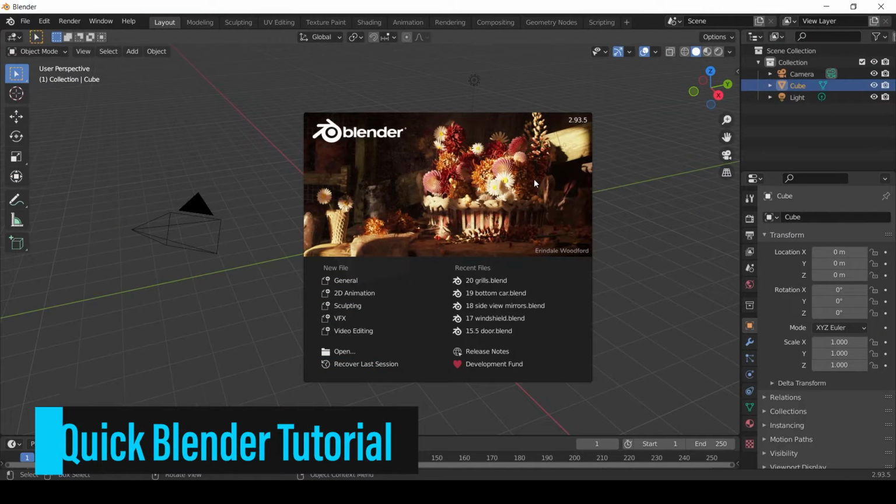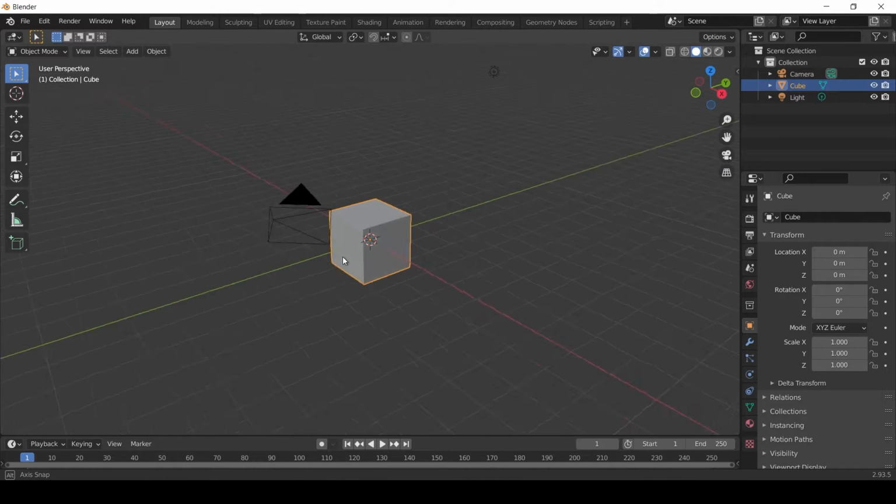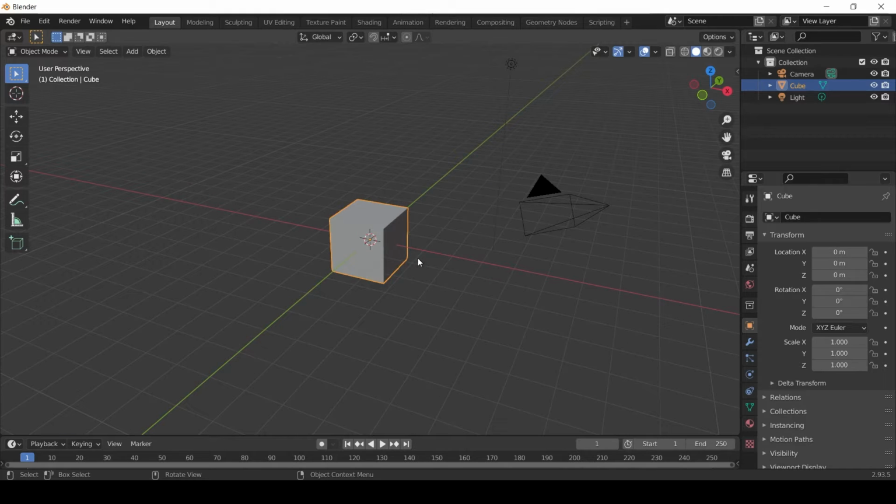In this lesson, I'm going to give you a quick tutorial on how to use Blender. So right here, we're on the main page before we select our files, and it's best to just click General to open up a new general file. And we'll get something like this, with just your cube in the middle of the screen.